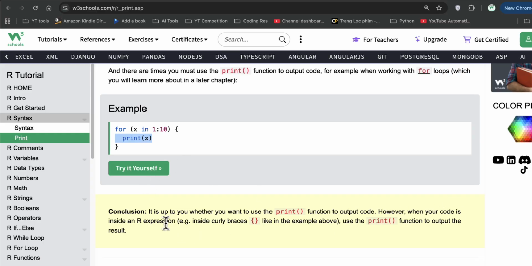However, if your code is inside an R expression, inside curly brackets, like the example above, use the print function to output the result. Since the code is inside the brackets, you need to use the print function. So just be careful about that. So that's the first part of the syntax.